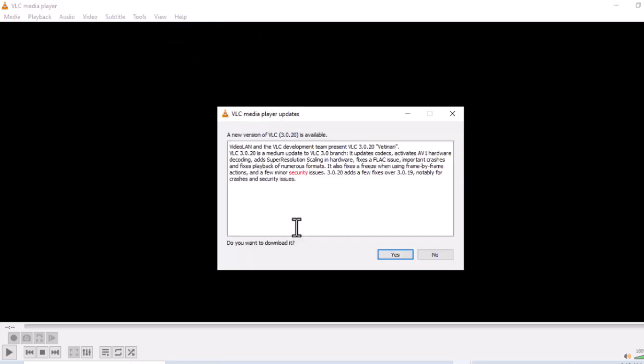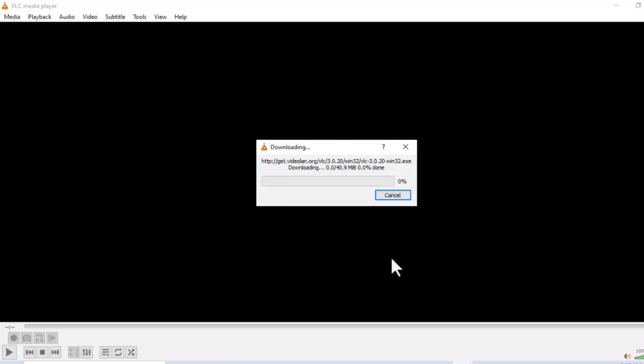Here are the steps on how to do it. Launch VLC Media Player. Click on the Help menu. Select Check for Updates. When prompted to update your player, click on Yes. The latest available update will be downloaded.